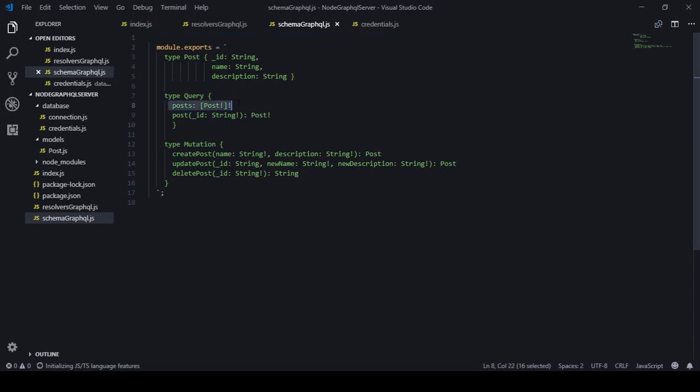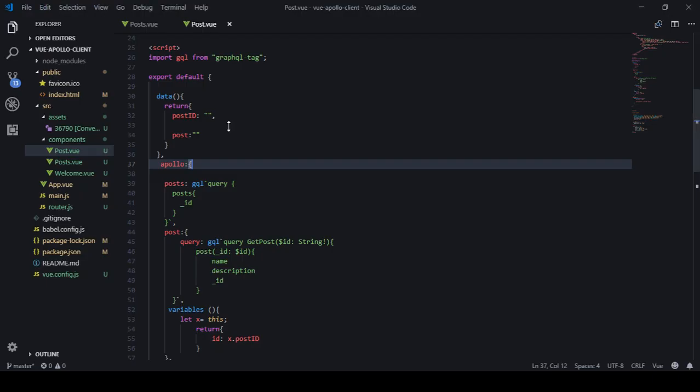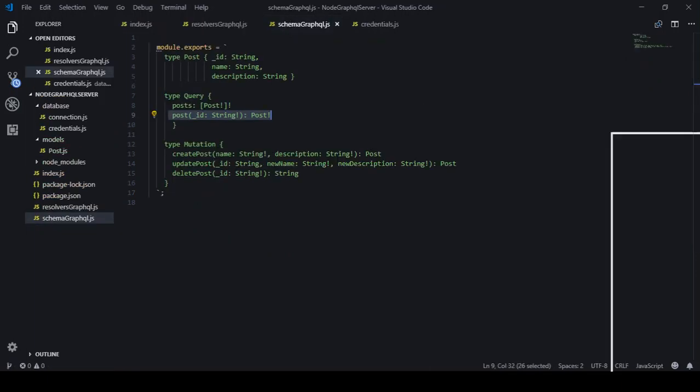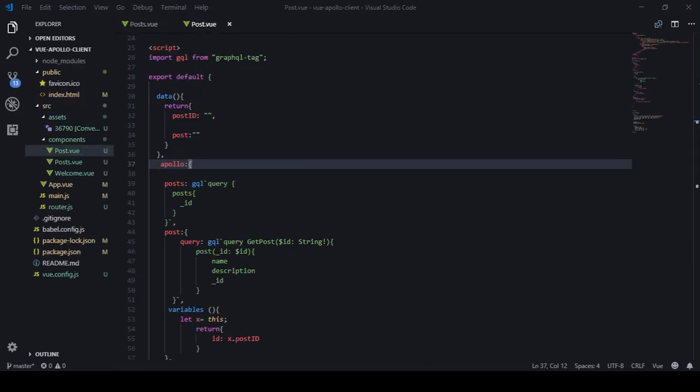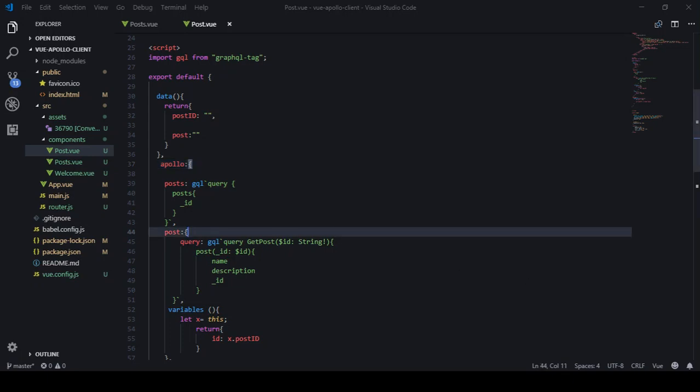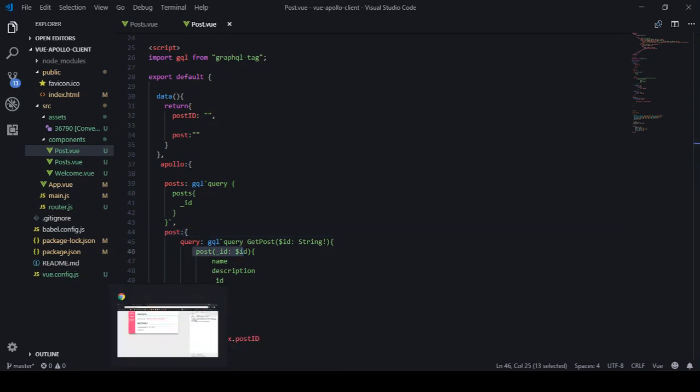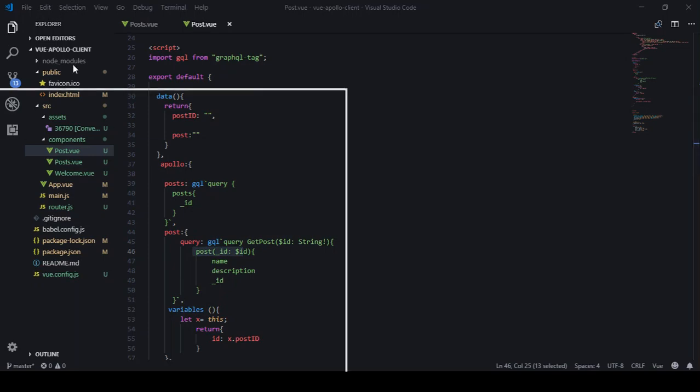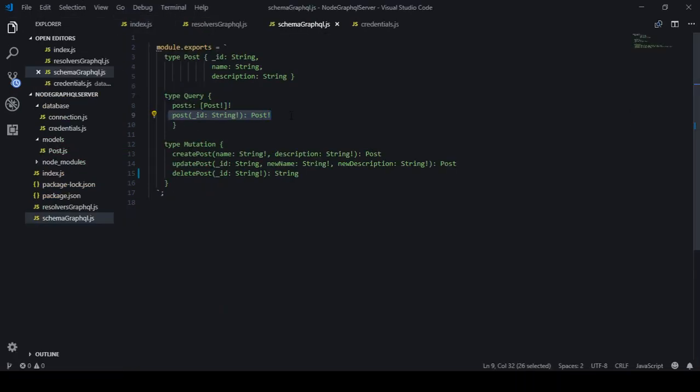So this is the main query that is returning everything, and this is the query we are looking at right now. Let me move this one to the screen. Since everything is working fine, this post is calling this post query.